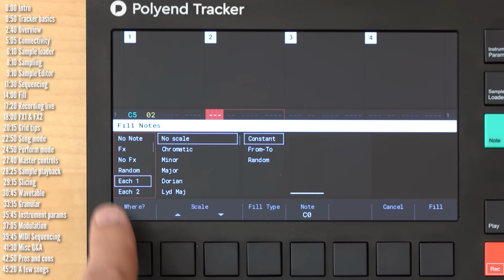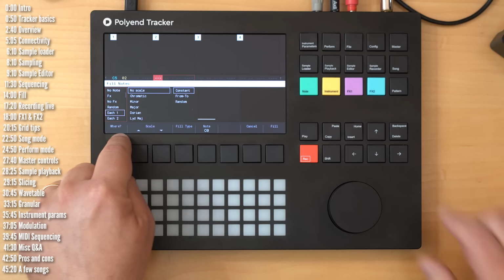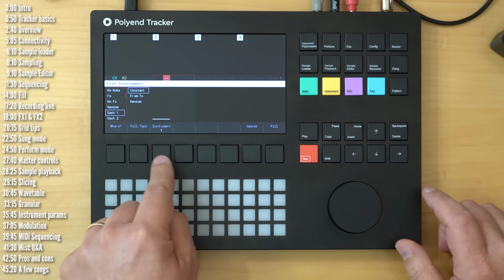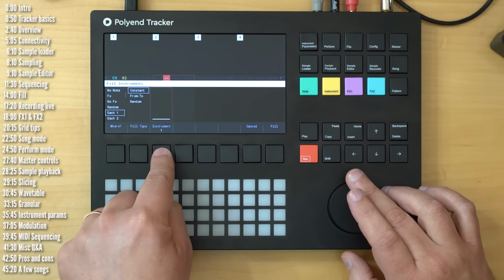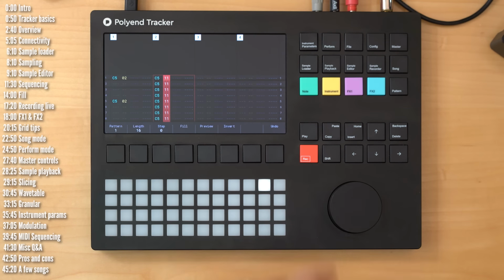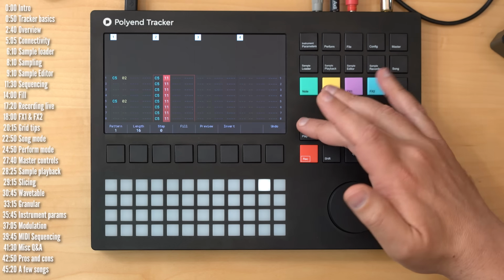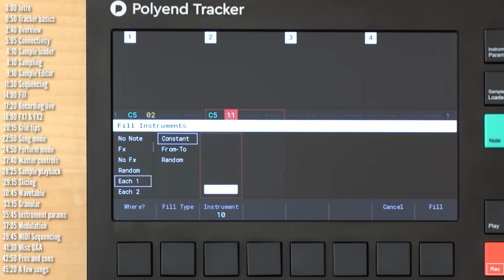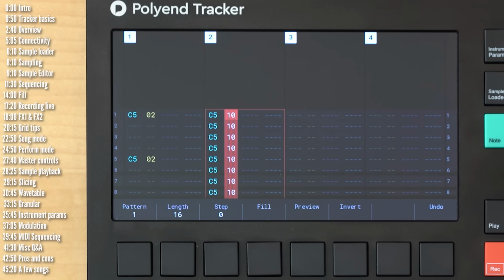Now here I've got to tell Tracker where I want the note to land and whether it's a note, instrument, or effect. Let's go for instrument, and I want to fill it with instrument number 11. Hit Fill, and I've populated the entire track. If I didn't like that, I wanted to change it, just hit fill again, choose a different instrument, fill, got this.